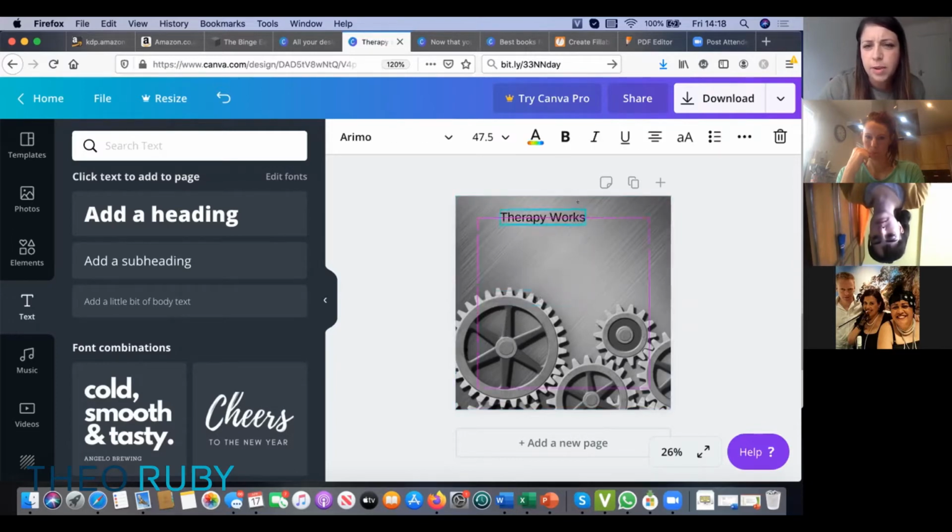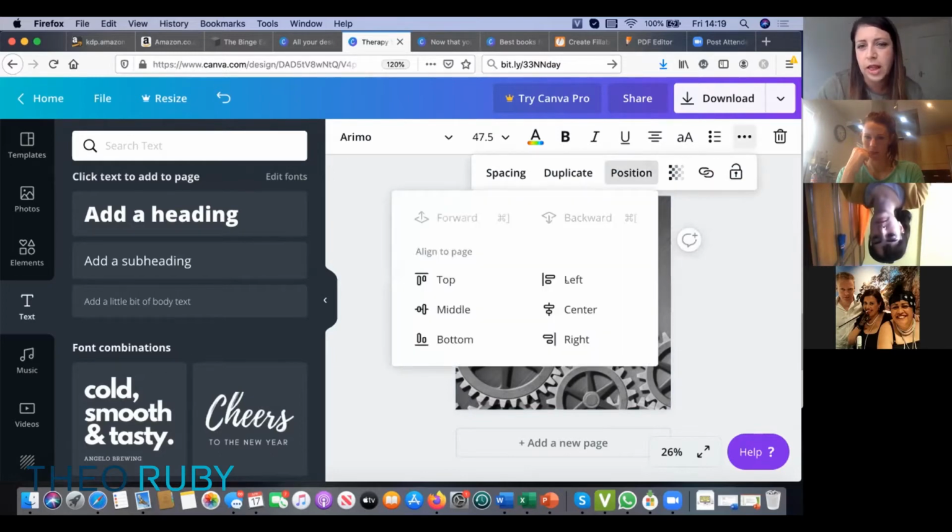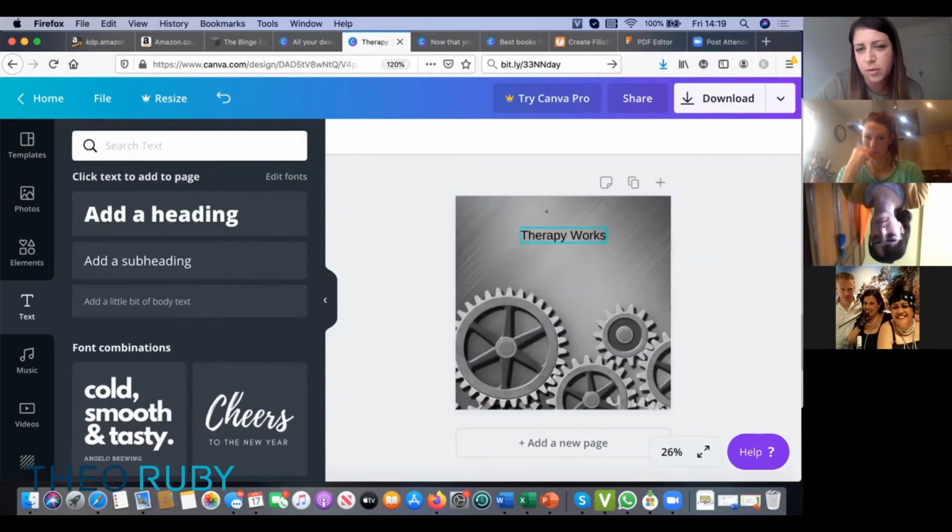And you see how these pink lines are appearing? That middle pink line is telling me that it's in the center. So that's a way of lining up your text, but the other way you can do it, but I tend to find it easier just to use the pink lines. But if I wanted to make sure that was definitely in the center, it's highlighted, and you can go to the 3 dots, more options, go to position, and I want it in the center. Click center, and it's put it in the center for me, but I'm just going to make it a little bit higher.